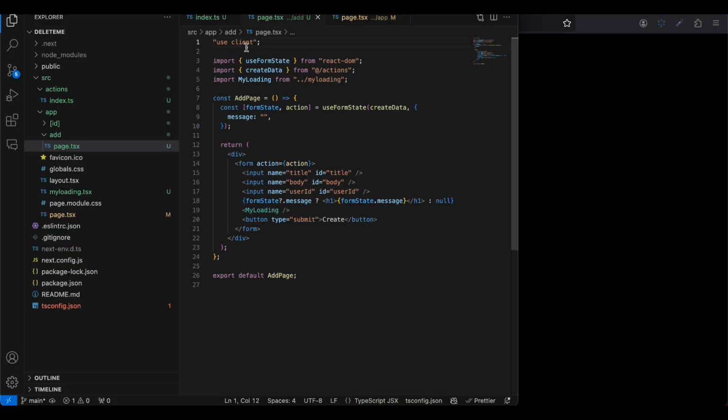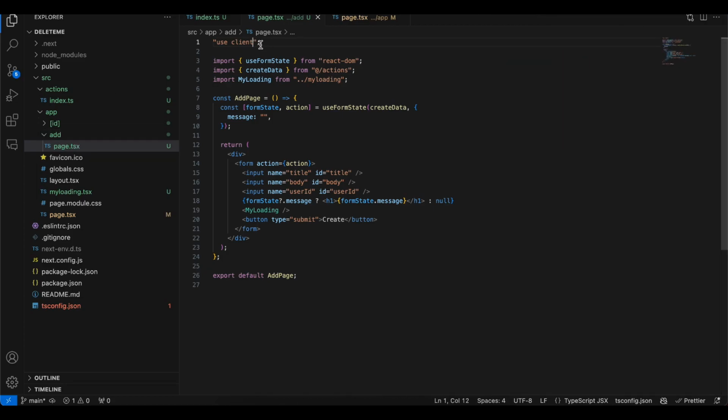First, here you can see that inside the app directory I have created this add folder, and inside that I have created page.tsx, and this is a client component. And here inside src I have created an actions folder. Inside that I have created index.ts, and this will be our server actions. Given that this is a client component, you can't directly define a function and mark it as use server. You will have to create a separate file.